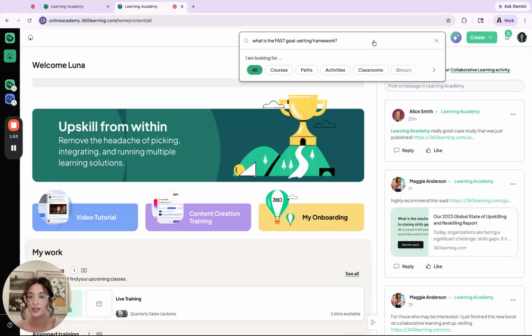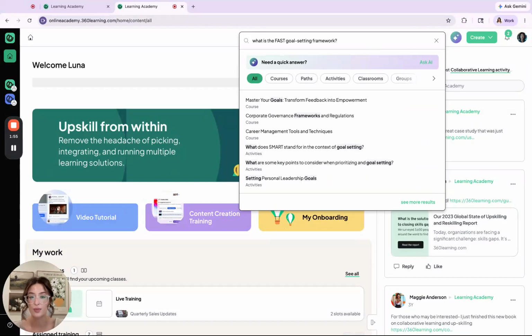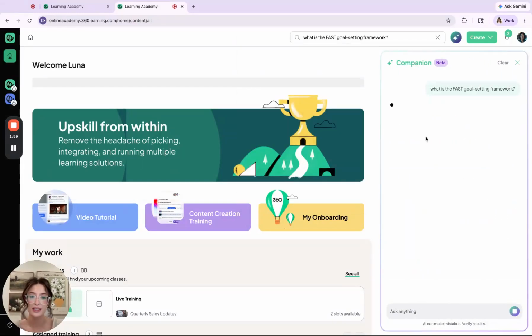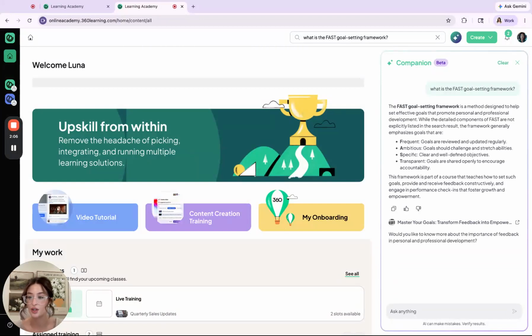Maybe this learner types in what is the FAST goal setting framework, and they're also able to ask their AI companion at any time. This will render an answer directly from in the platform for the content they have access to so that it's highly specific to your proprietary information. So we see that quick answer. And also, if I need additional context, I can launch into this course directly and get further information.